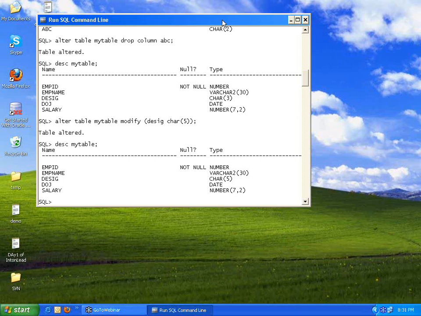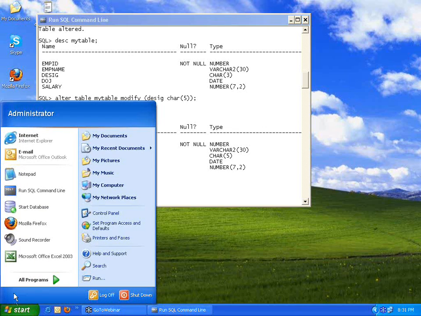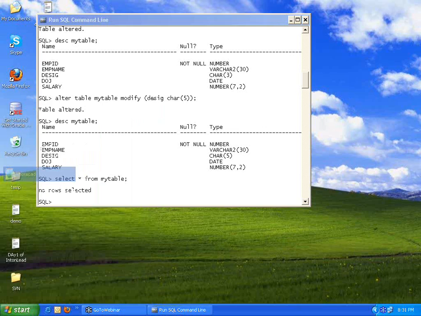Let me say select star from my table. Okay. Right now there are no records. Now what I want to do is add a lot of records. When I want to add a lot of records, one way is I keep on typing insert statements. That's possible. Or I can type it in a data file, or in a SQL file. I open a notepad file.